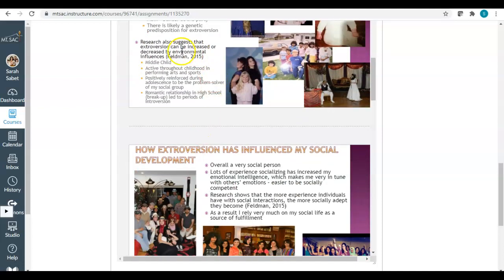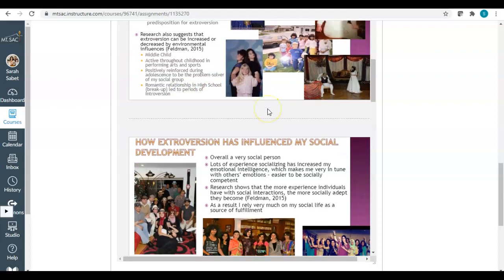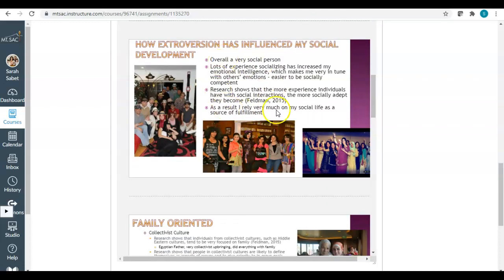And then I talk about how extroversion can also be influenced by the environment. And then I go in and talk about how certain things in my environment probably promoted my extroversion as well. And then I talked about how being extroverted influenced my social development. So in this slide, I'm kind of doing the opposite.